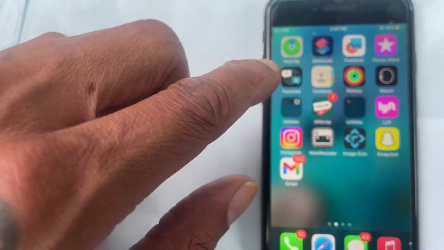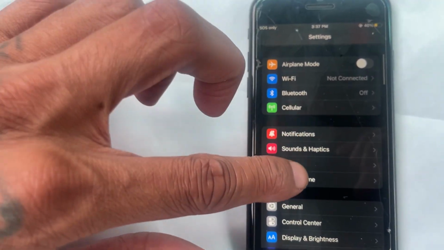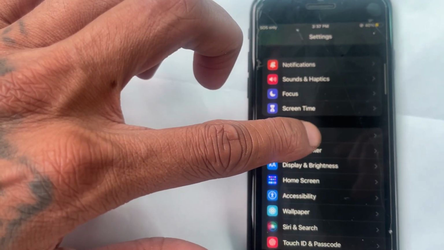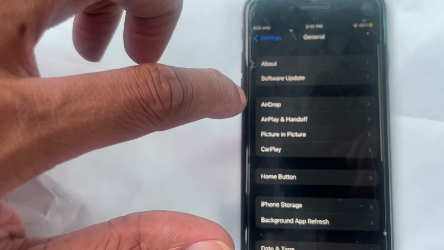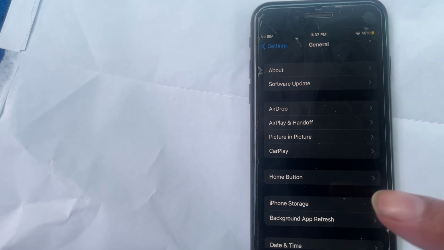Now the second way is this. You go down, go to general. Now what you want to do is go to storage.